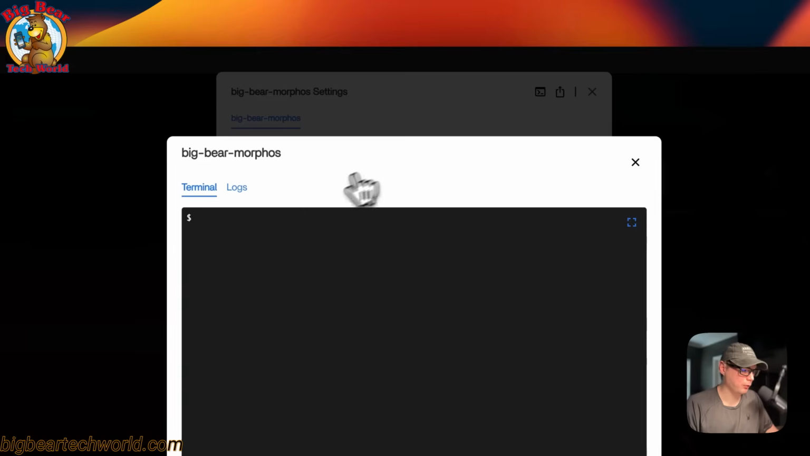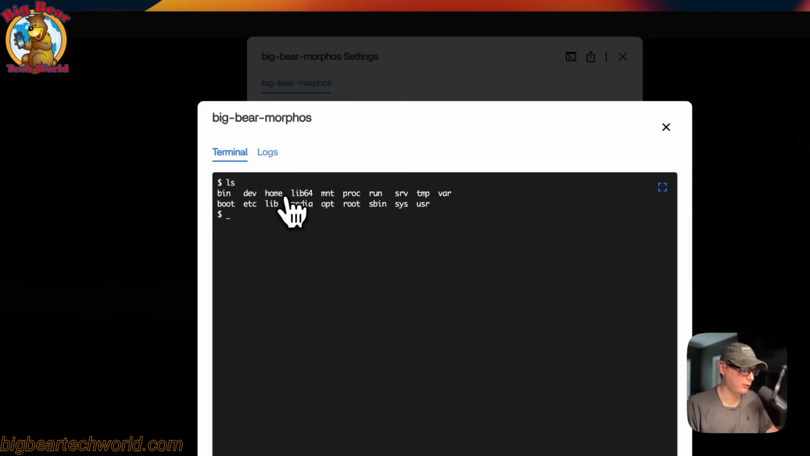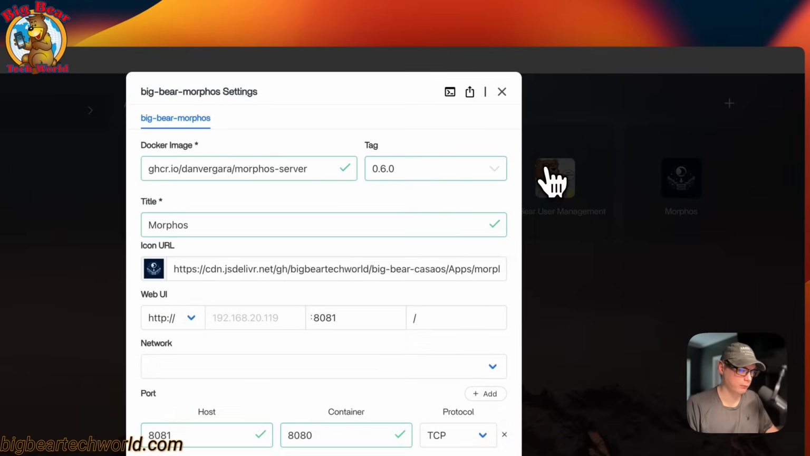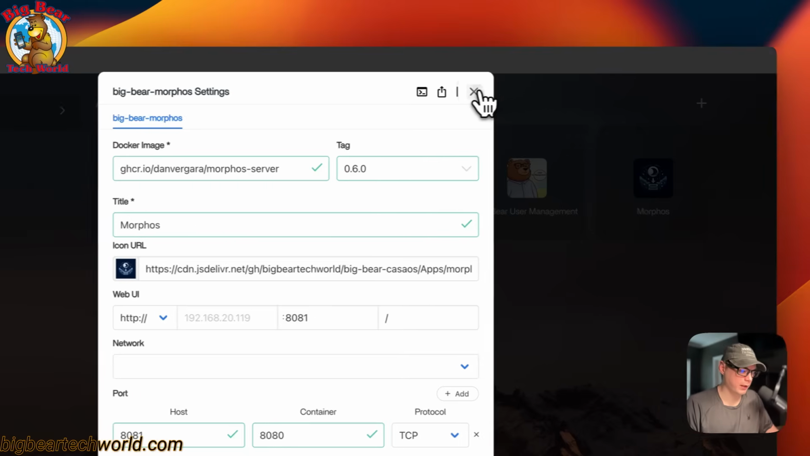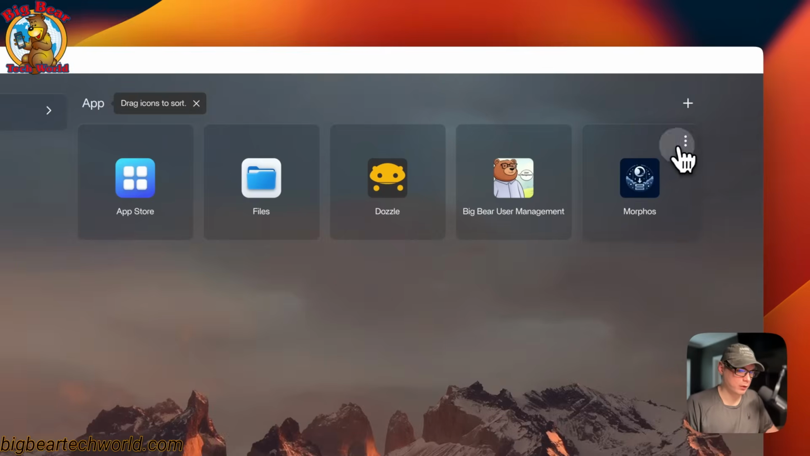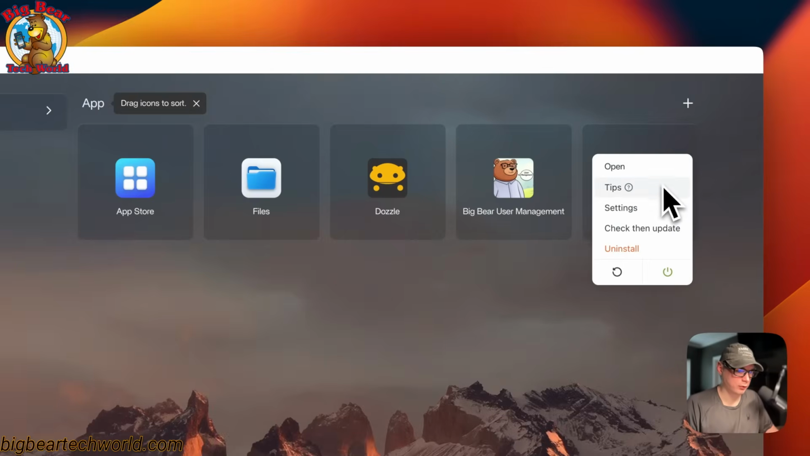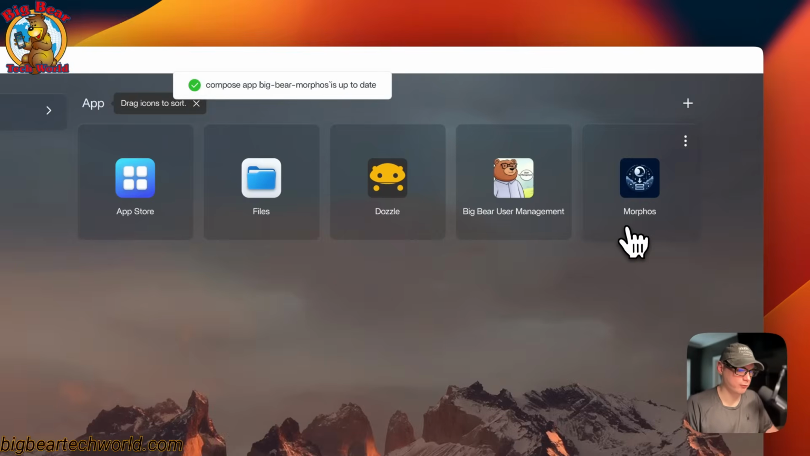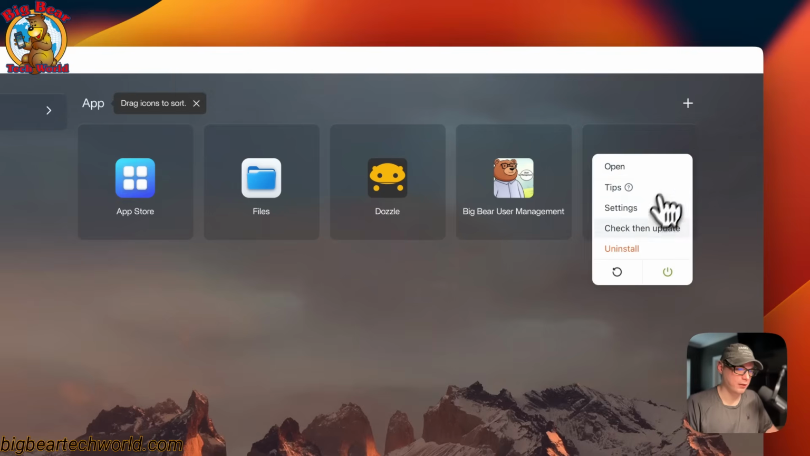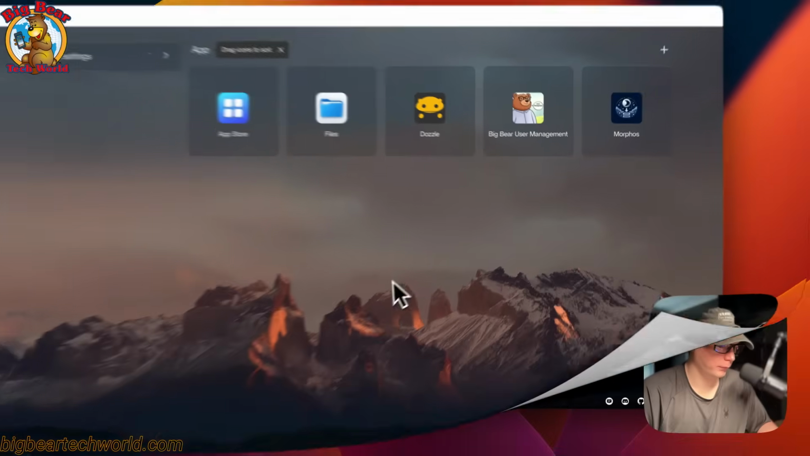You can open up the terminal and go inside the container. You can also go to the logs right here. It's great for debugging. You can go up here to the right and close it. Then you can come over here and export a Docker Compose file formatted for CasaOS. You can X out of there. Then you can go up to the vertical dots again and check for updates from BigBearClub. Then you can uninstall, restart, and power off and on.